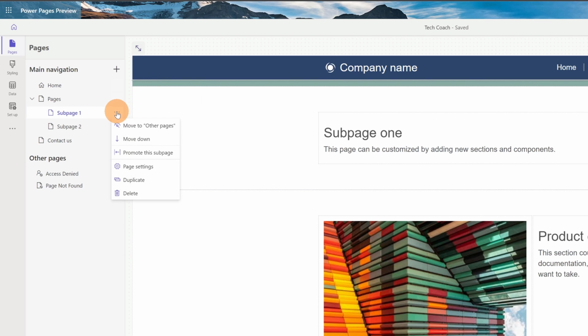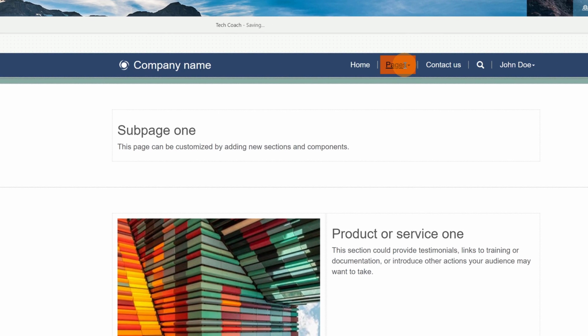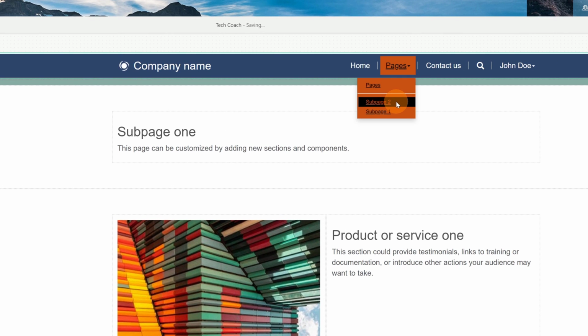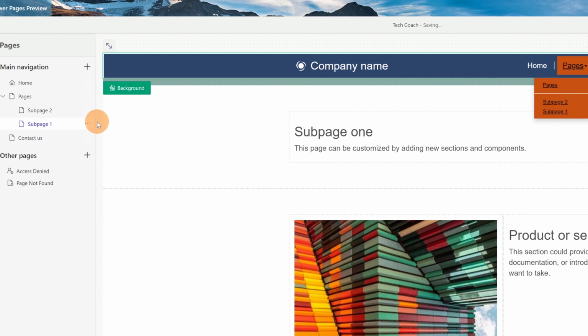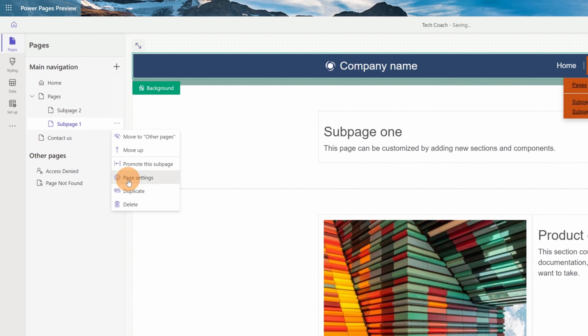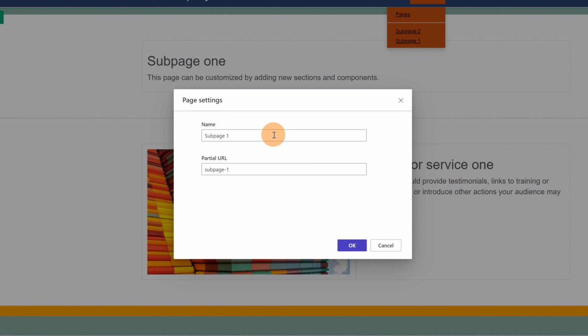If I click on the three dots next to the sub-page name, I can change something here. I can promote this sub-page, I can move it down. Let's say that I want to move down this page, and now if I go on pages, we can see that I have sub-page 2 and then sub-page 1. Again, if I click on page settings, I can change the name of this sub-page. I can just have, for example, sub-page, and then I can even change the partial URL.